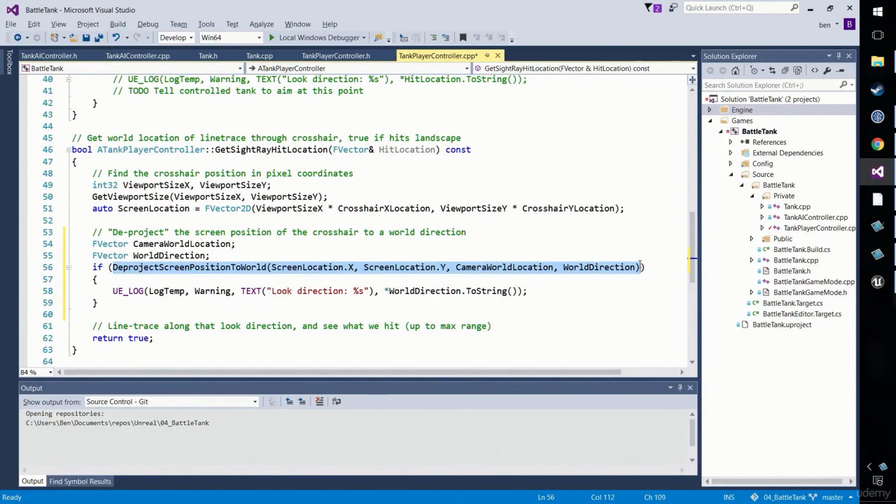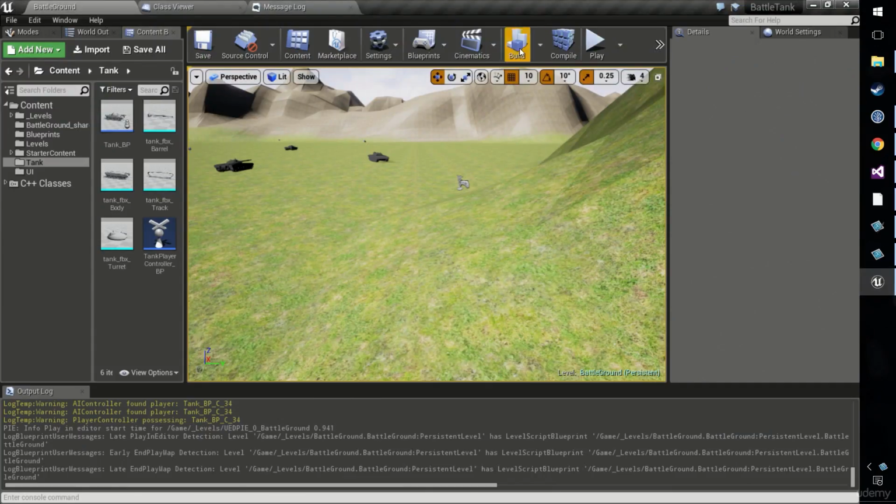So we're saying if that, and in doing so, you're actually doing this deproject, then tell me what the direction you found was. Otherwise, don't tell me anything. So that's what we're doing. Let's have a go.